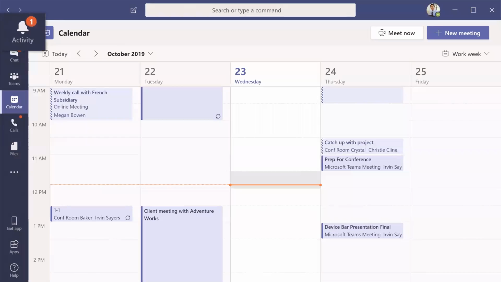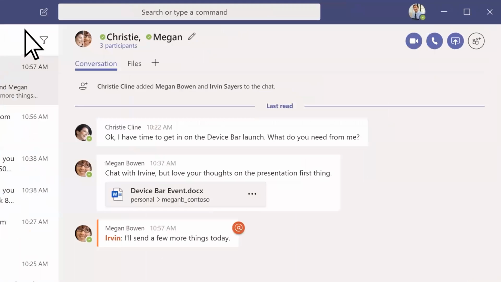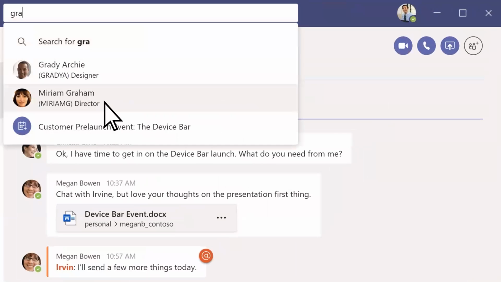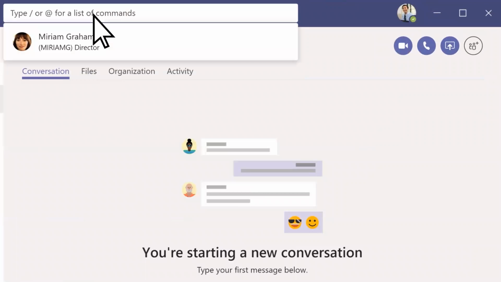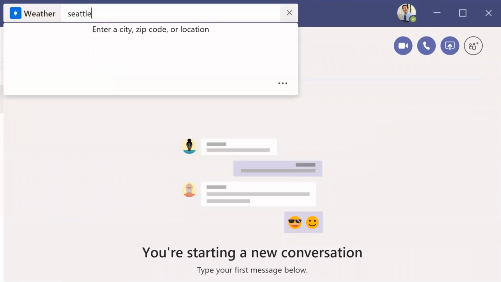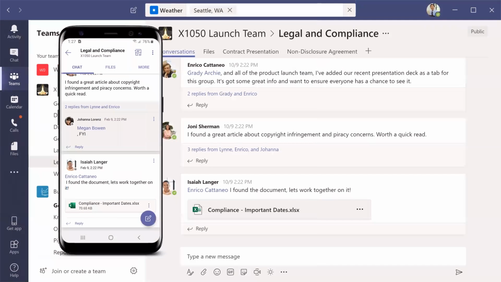Go to Activity or View that lets you catch up on all your unread messages, @mentions, replies, voicemails, and more. And use the command box to search for specific items or people, take quick actions, and launch apps. No matter where you are in Teams, the command box is right here for you. You can download the mobile app so you're in sync when you're on the go. Now bring in your colleagues and let the teamwork begin.